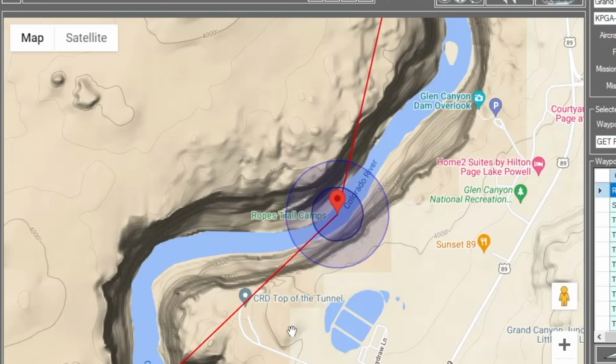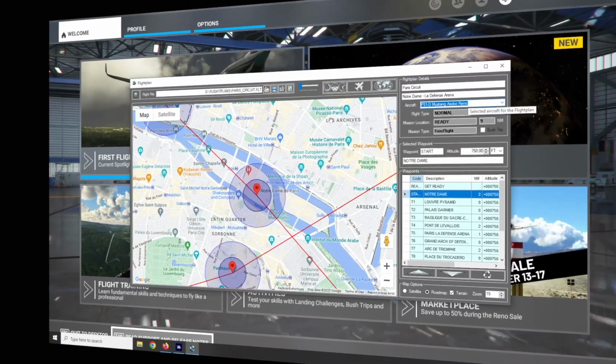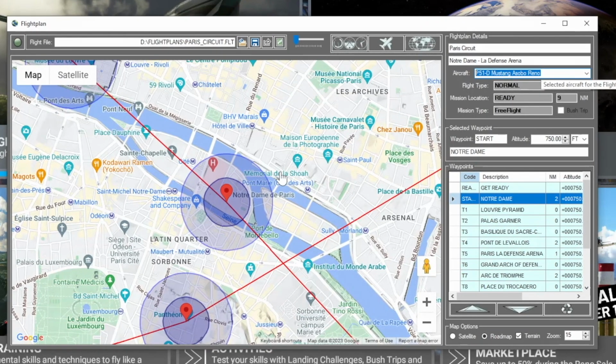And then at the rim, it's roughly 2,000 feet across. So let me go back to Paris. I've loaded the Paris circuit. I'm flying the P-51D, or at least this flight plan has the P-51D. That doesn't really matter. I'll show you here in a minute why when it comes to the live racing features.